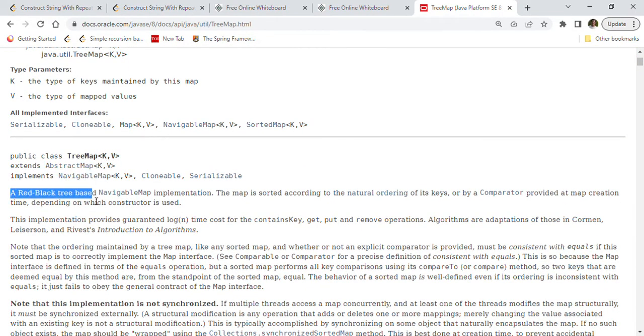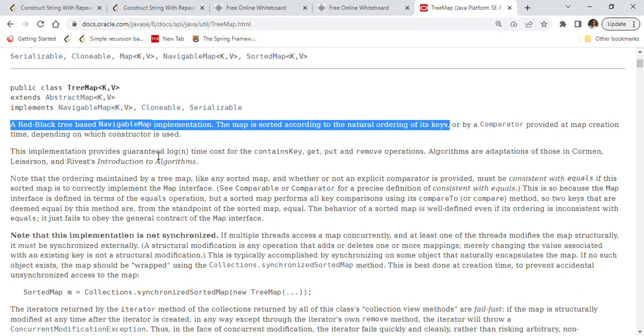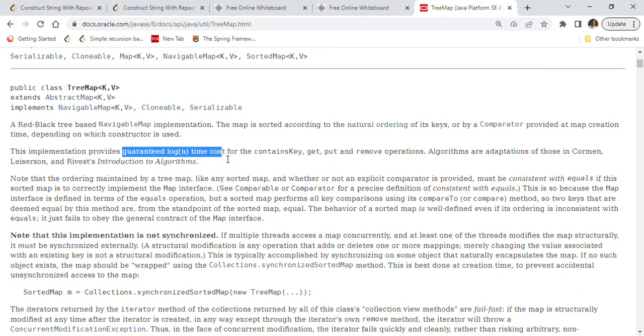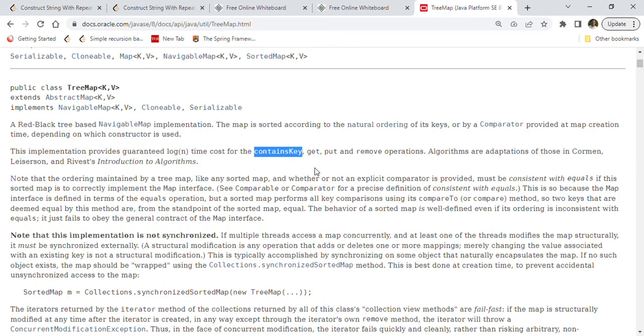As you can read here, it is a red black tree based navigable map implementation. Map is sorted according to the natural ordering of the keys. You can change this order, either ascending or descending, however you want, but it will follow some order. The other important thing you should know is that some of the important methods of tree map, containsKey, get, put, remove, take logarithmic time. So this one you should know.